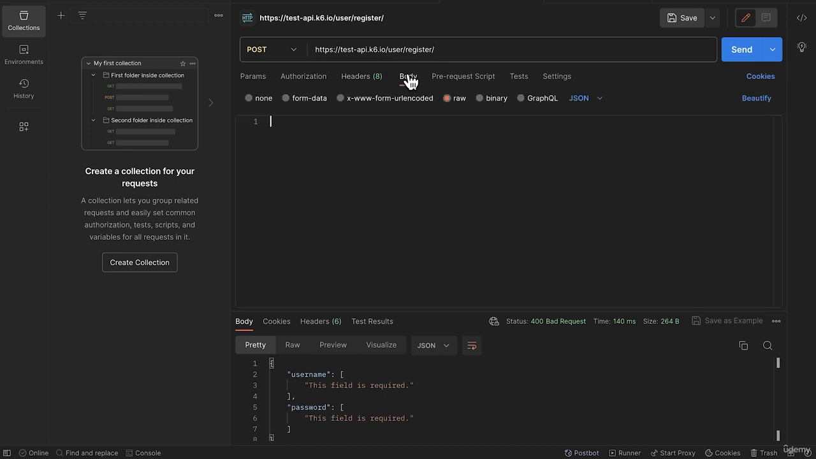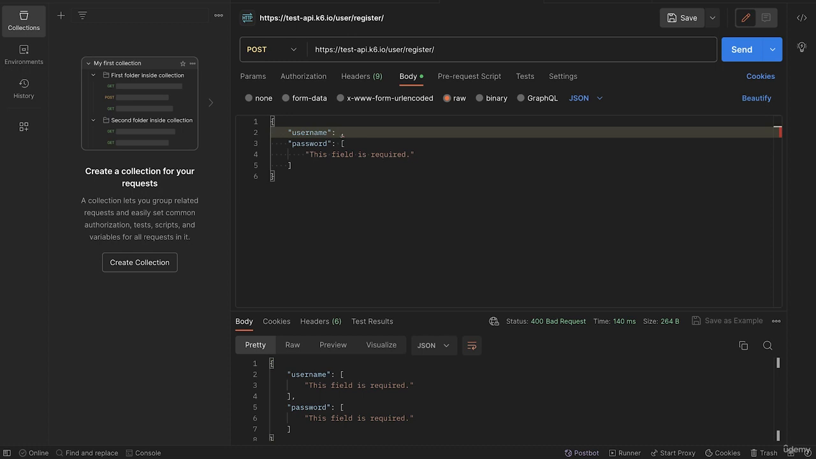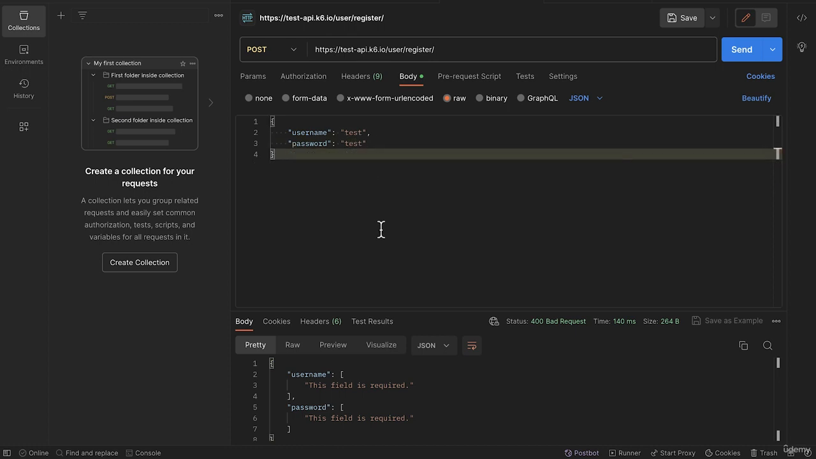Okay, so let's go back to the body. We have JSON selected, so we're going to paste what we had in the response. And what we'll see here is that this is an array. We don't need an array here, so I'm going to remove that. We need to put between double quotes some username, so I'm going to call it test. And we also need a password, which is also called test. So let's see if this registration will be successful.